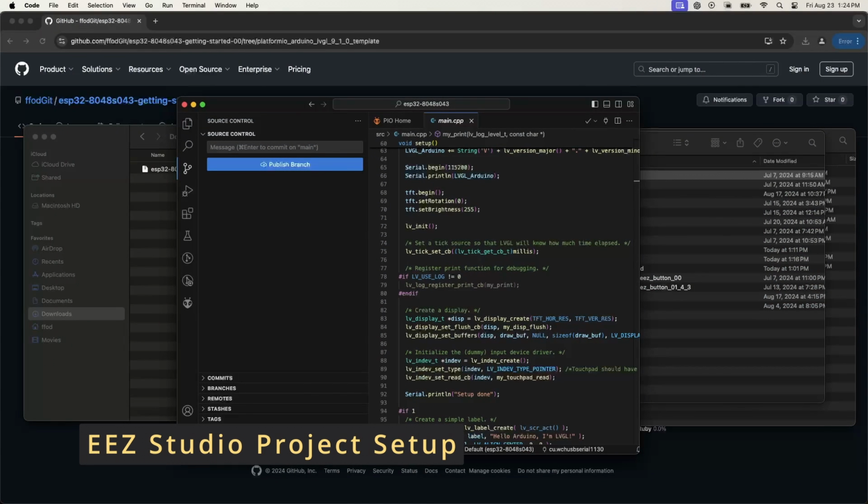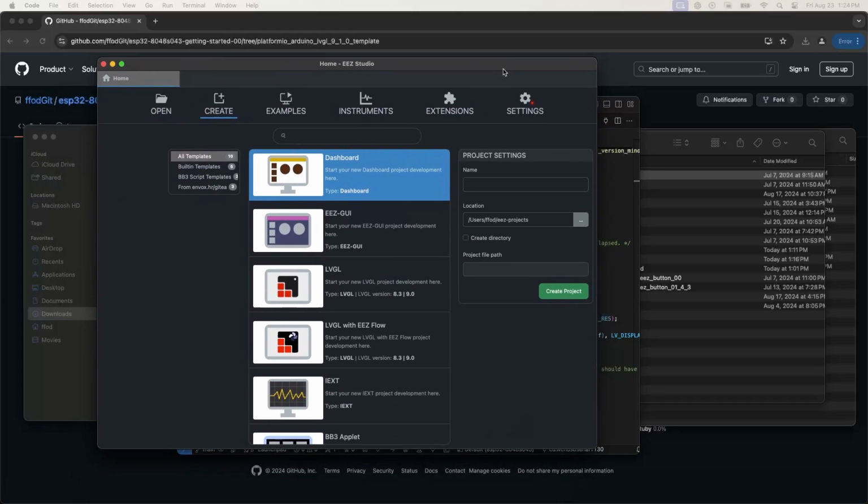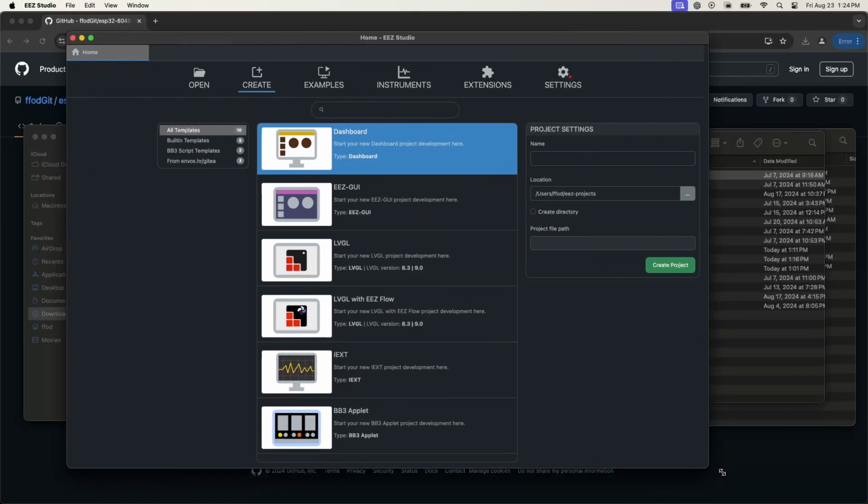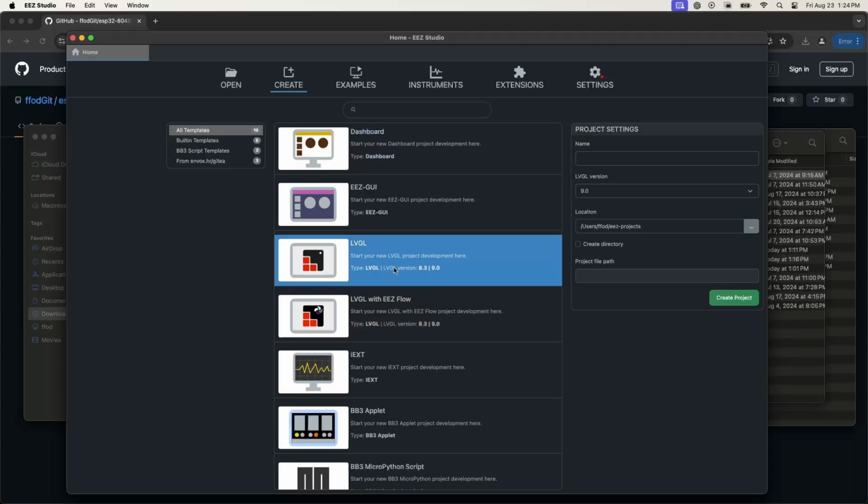Creating an EEZ Studio project. Launch EEZ Studio to begin creating your project. Select the template named LVGL.